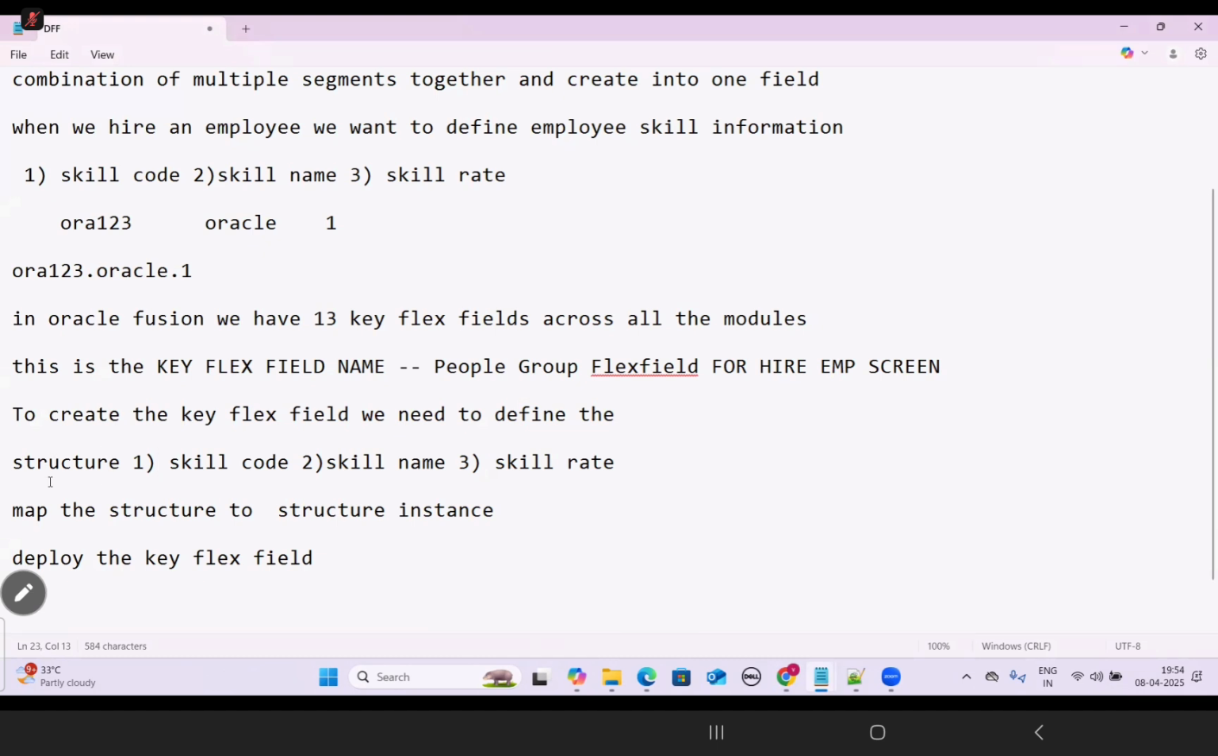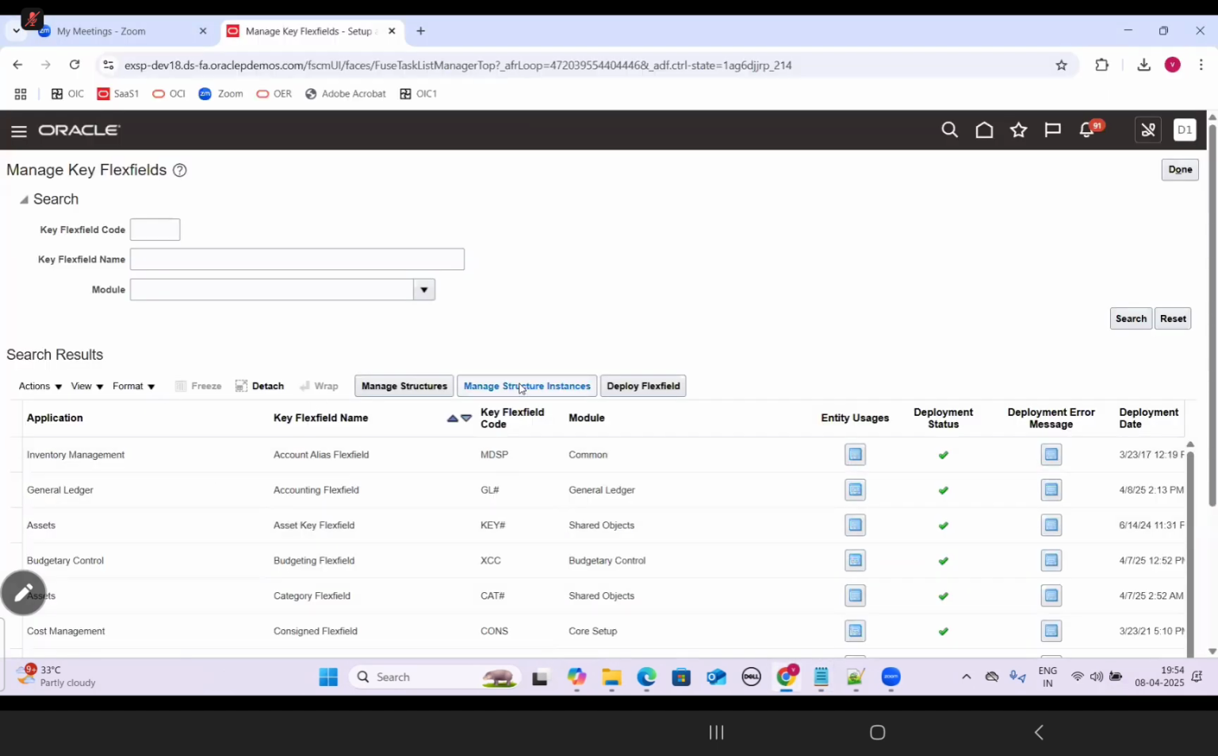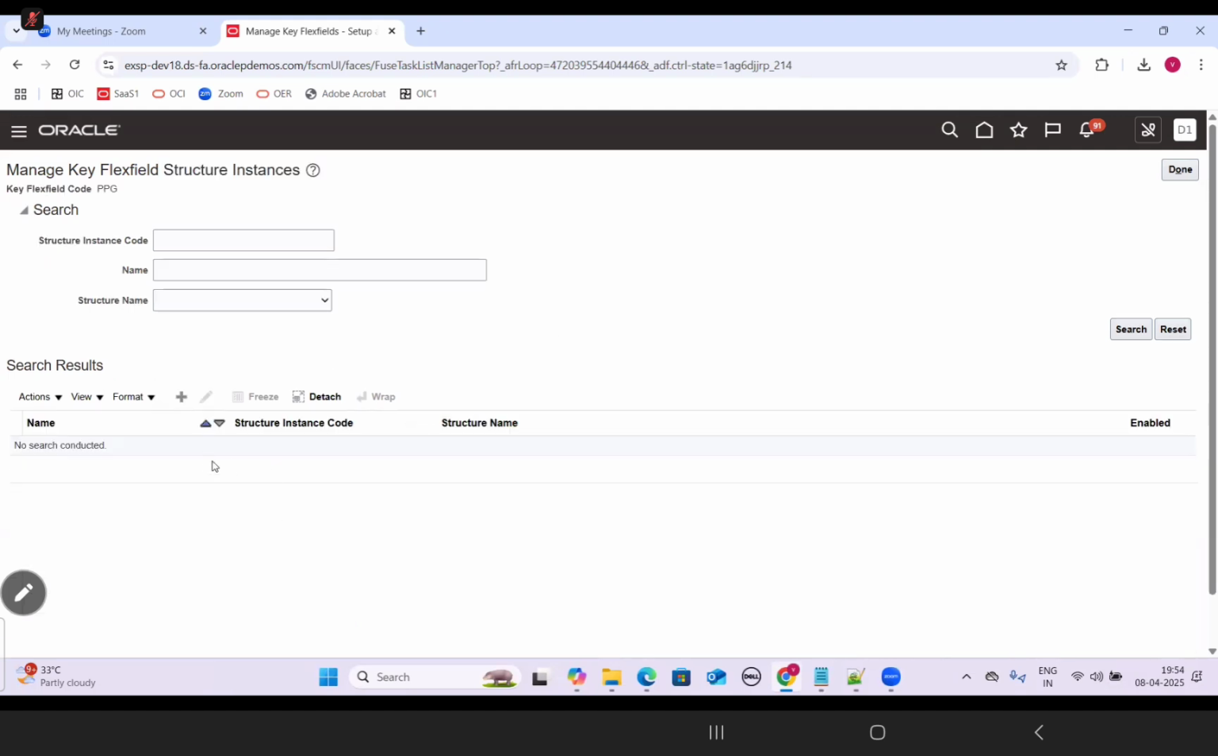And we need to map this structure to structure instance. So go to the structure instance. Manage structure instance. Click on plus.